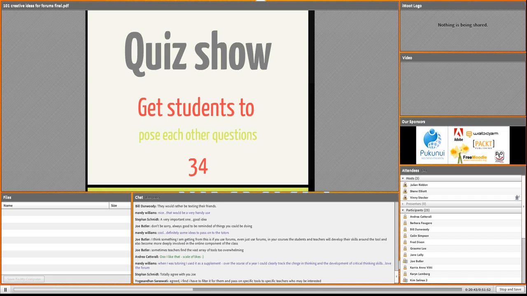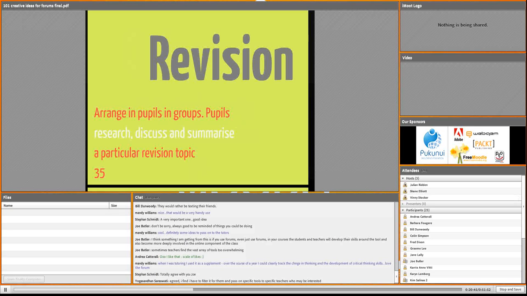Quiz show, get them coming up with the questions. Revision, so similar to another one that I mentioned earlier, have a particular topic for revision, arrange pupils in groups. So you could do that through the grouping in the forum. And then have certain pupils researching, discussing, summarizing particular revision topics.